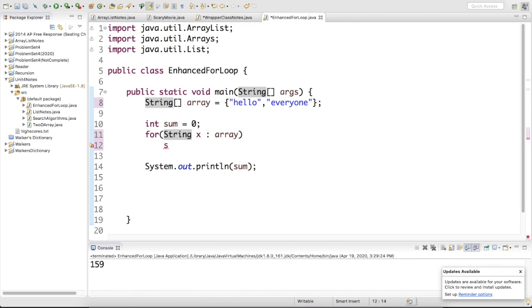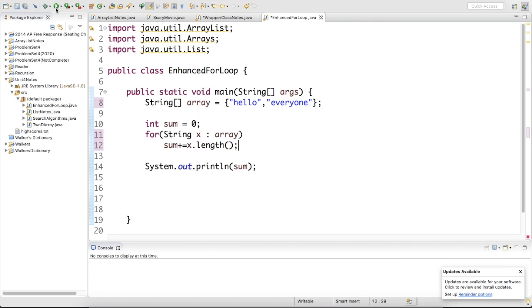And you can actually do everything you want to. I can still use sum here, and instead let's do x dot, and I can add the length. If I add this up and run it, it should add up every letter in hello and everyone, so I should get 13 out. Okay. So that's how an enhanced for loop works.